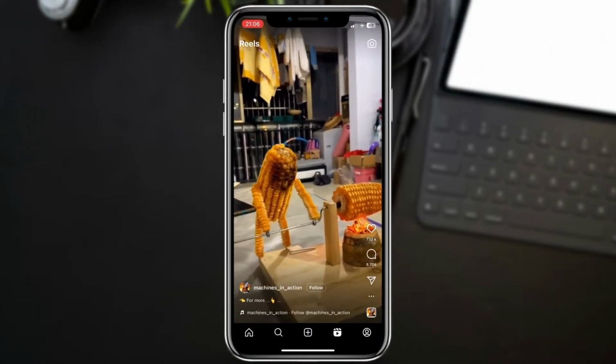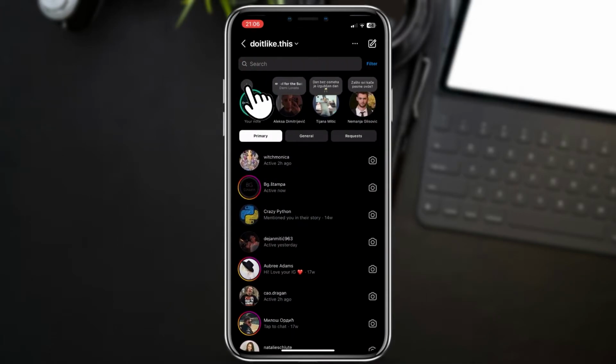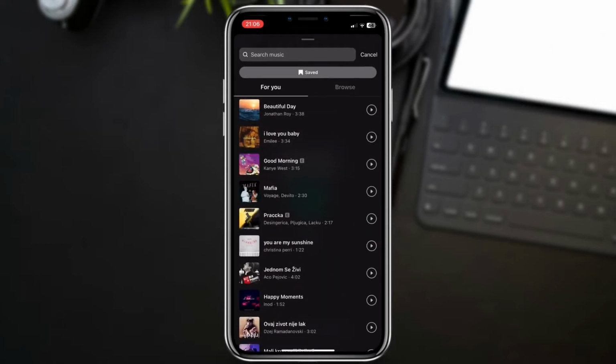Now let's open Instagram. Go to your chat inbox and let's try to add a note. Click on this plus sign. A new pop-up window will open up. Below your profile image you can see the melody icon. Click on it. Here you can see a new window.